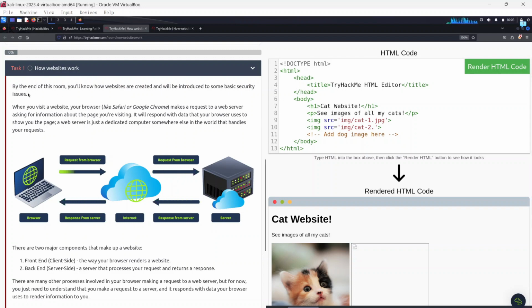What we have here is, by the end of this room, you will know how websites are created and will be introduced to some basic security issues. Now, when you visit a website, your browser like Safari or Google Chrome makes a request to a web server asking for information about the page you're visiting. And it will respond with data that your browser uses to show you the page. Now, a web server is just a dedicated computer somewhere else in the world that handles your request.